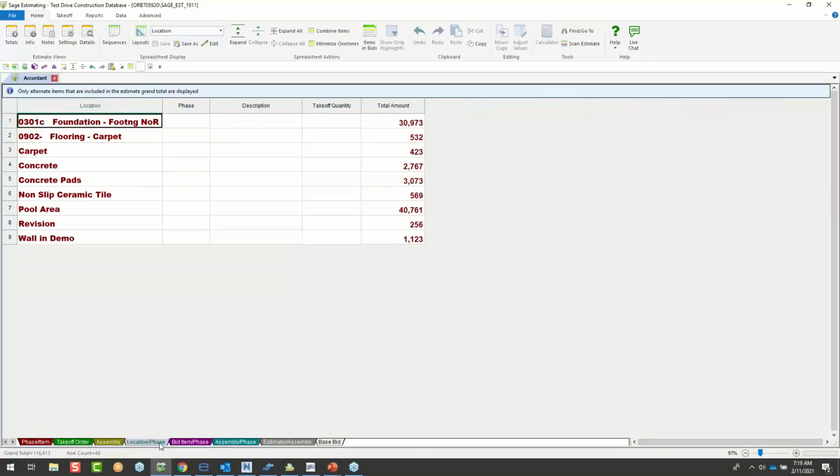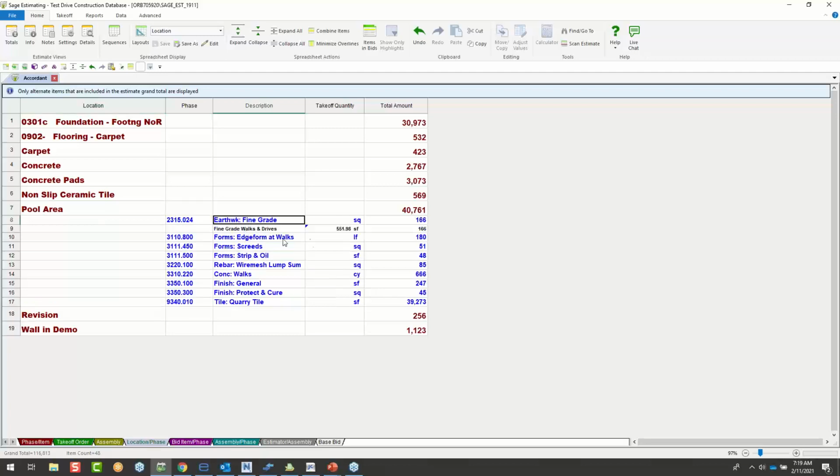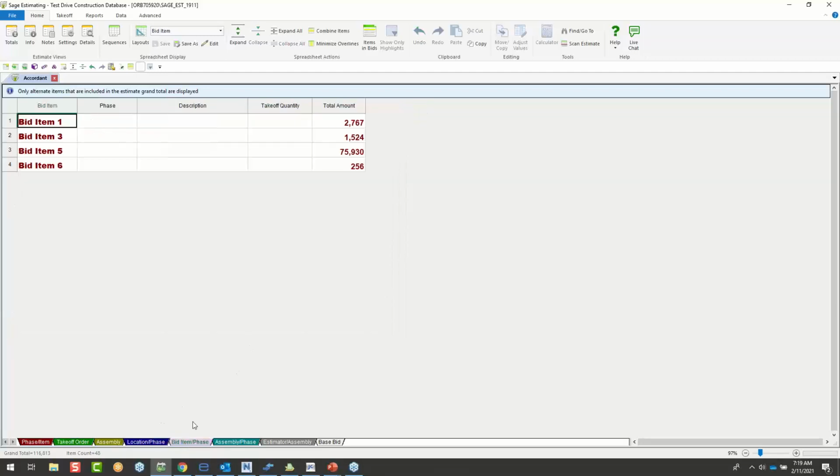Or we may want to break this out by the locations that we created during takeoff. So in the pool area right there, we've got that. Wall and demo, we have that. So we have all of these things divided up in a manner that makes sense to us. Or if we look at bid item, we've broken it out by bid item. Or what we can do is we can come over here and look at base bid.